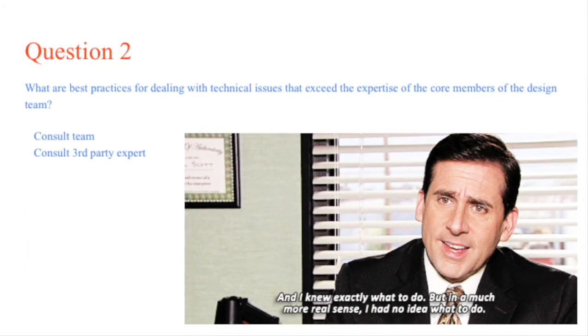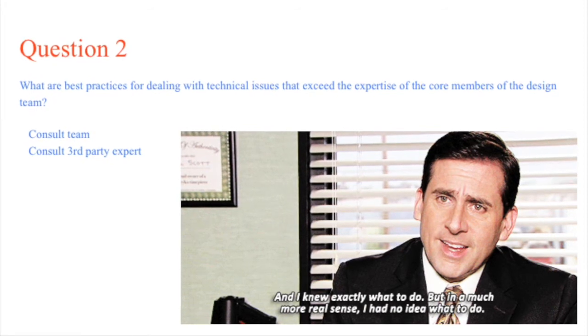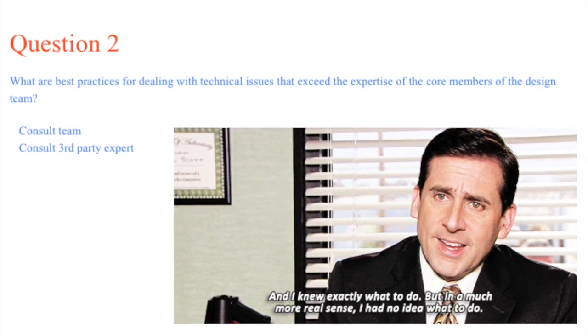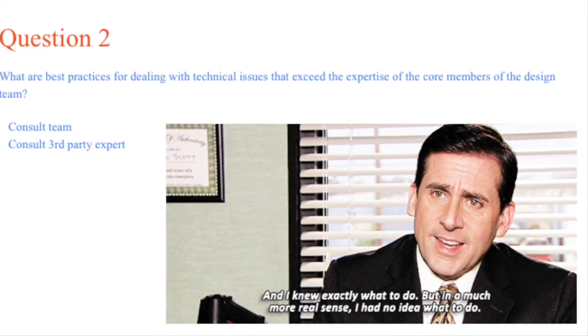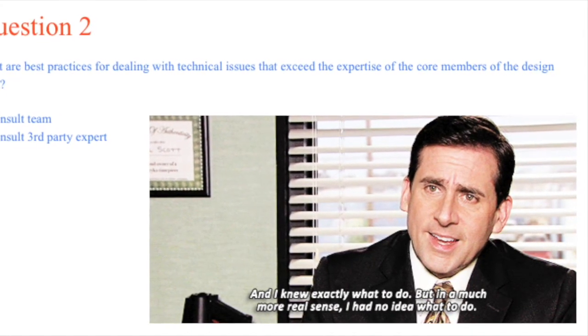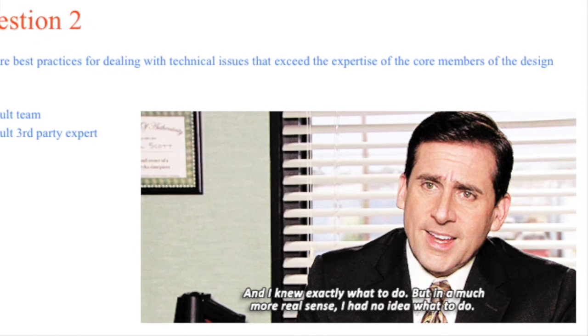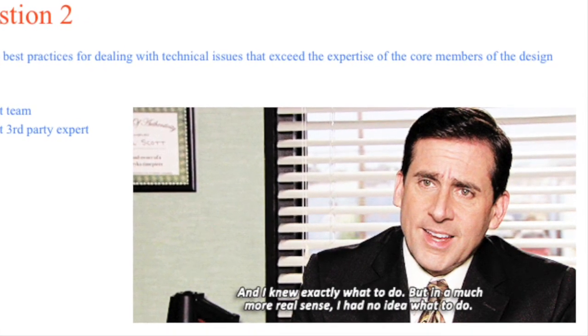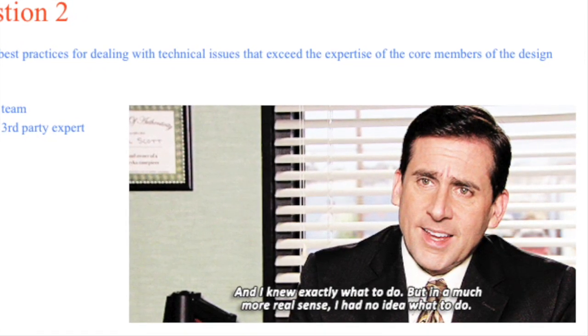The second question for Part 2 of Scenario 8 is what are best practices for dealing with technical issues that exceed the expertise of the core members of the design team? We believe that if the core members of the design team were unable to resolve the issue, the team should have sought guidance from a third party who has more experience or consulted with the principal in charge, architect Elise.